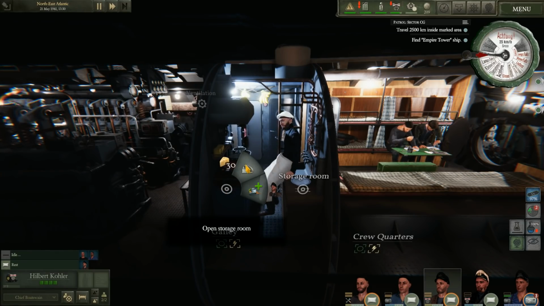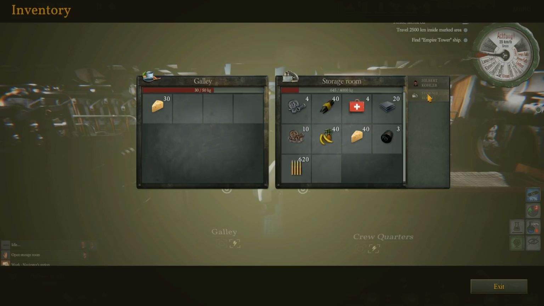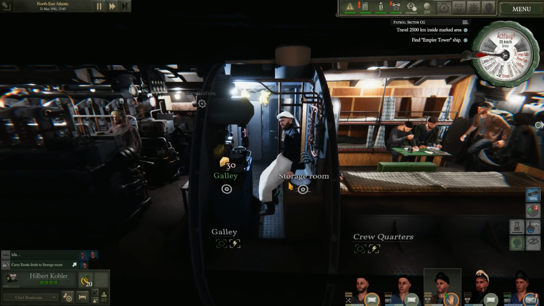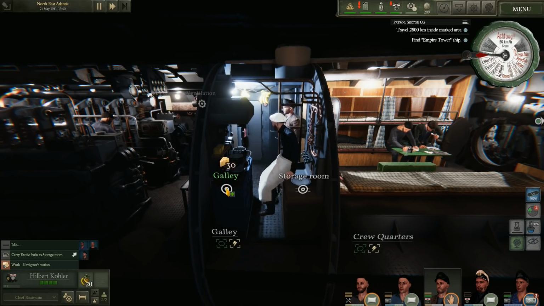Right-click on the galley and do open storage room. Now you can see here the galley is currently stocked with cheese, so our chef is cooking nothing but cheese. We can click on the storage room and remember that we had exotic fruits as well, so I'm going to transfer in a bunch of exotic fruits, and now our person's going to come pull those out of the storage unit and put them into the galley.